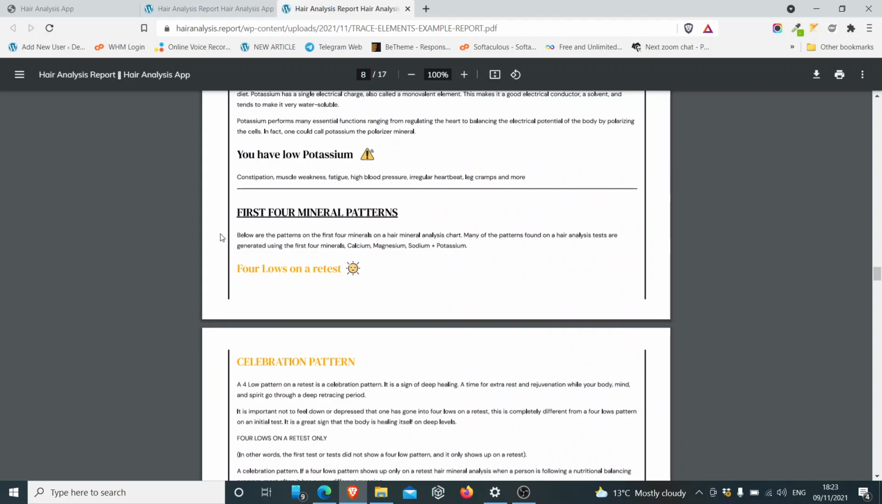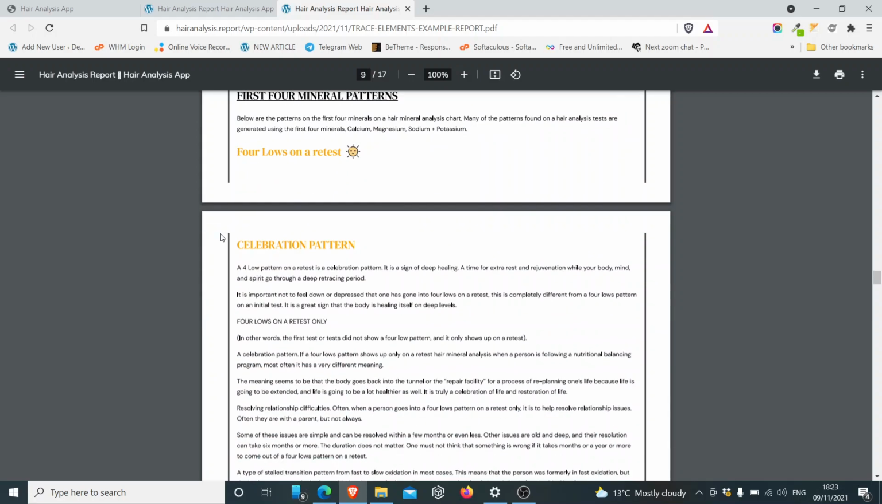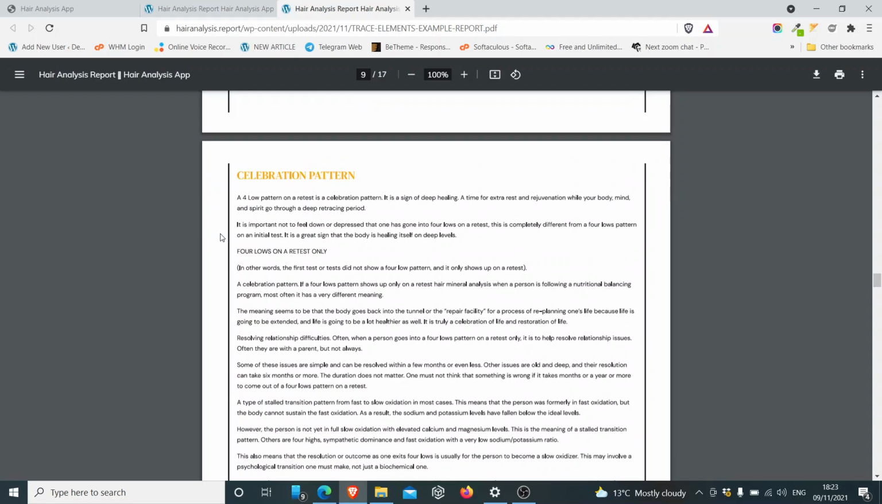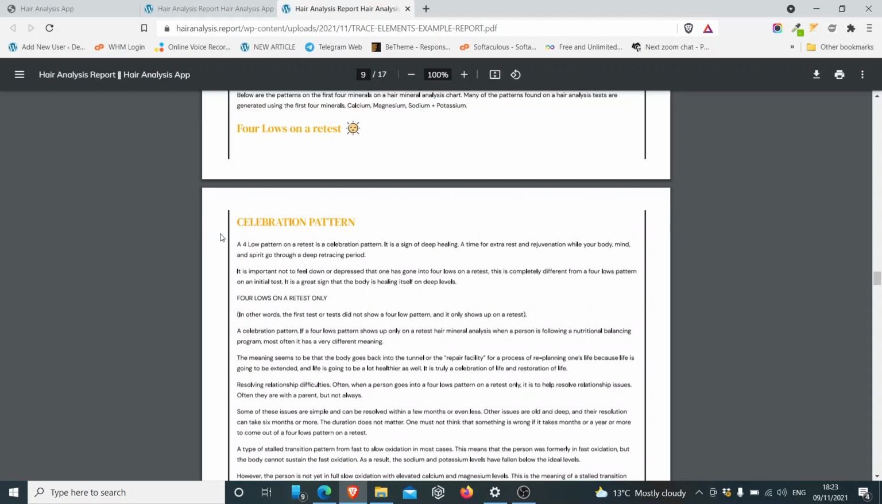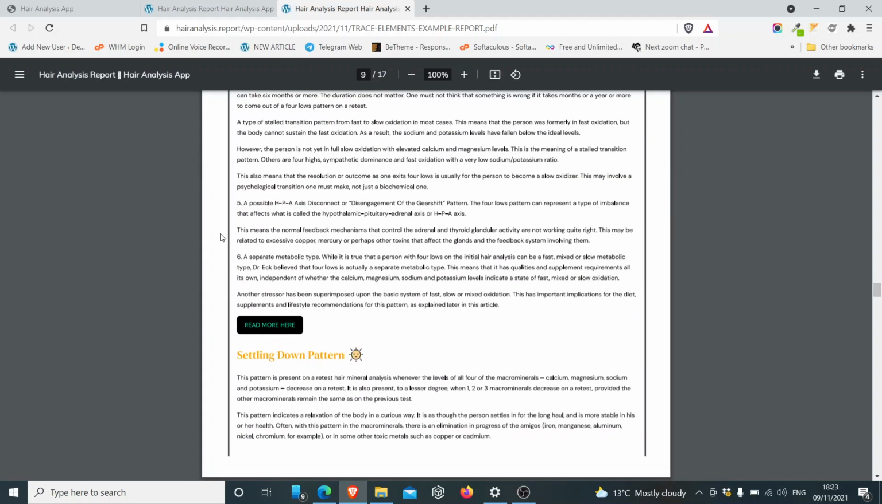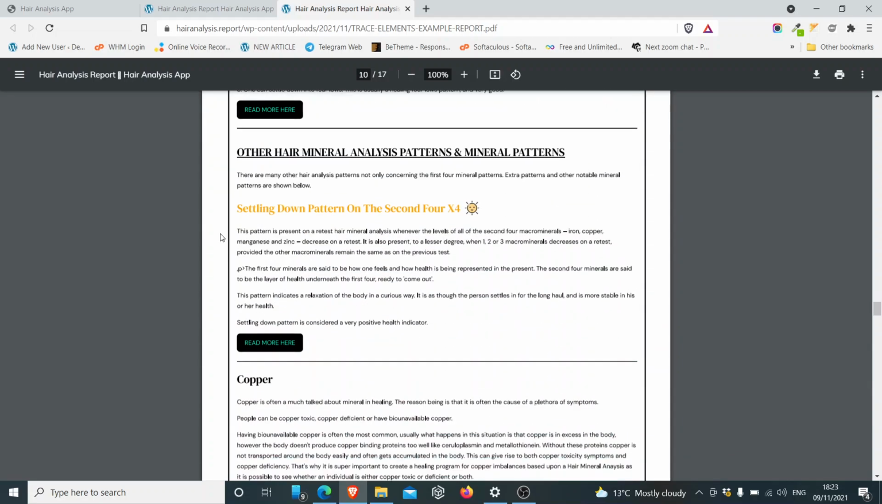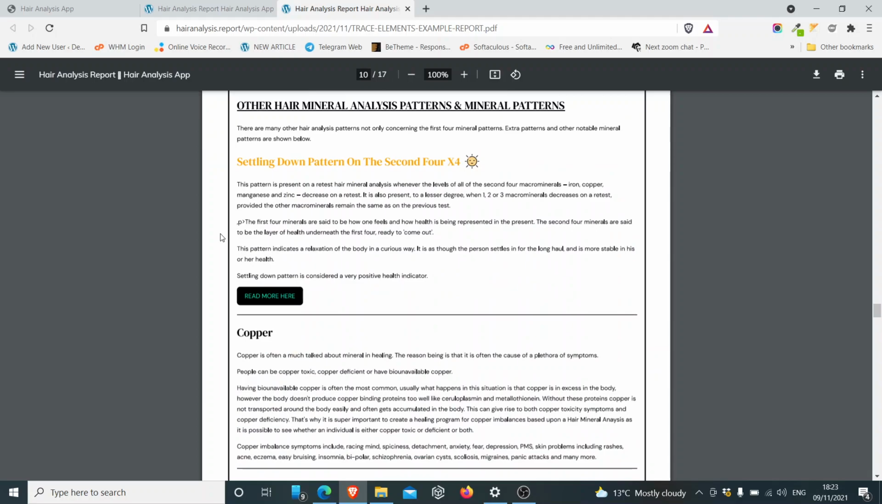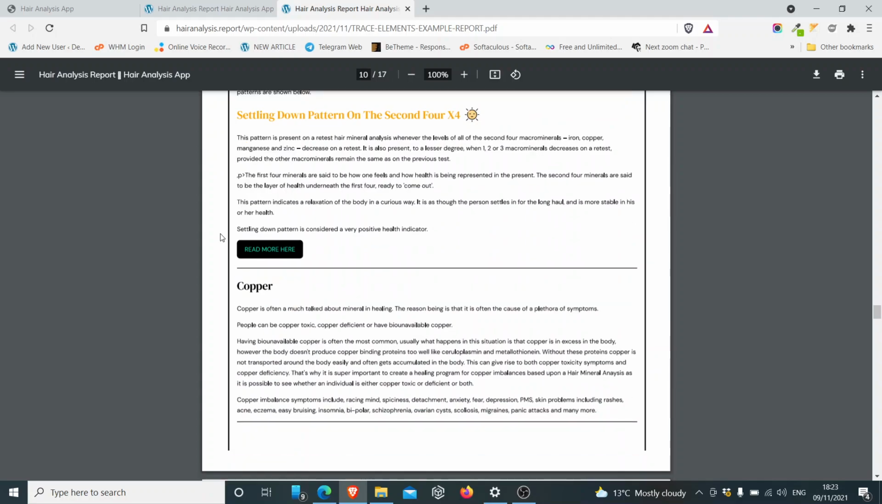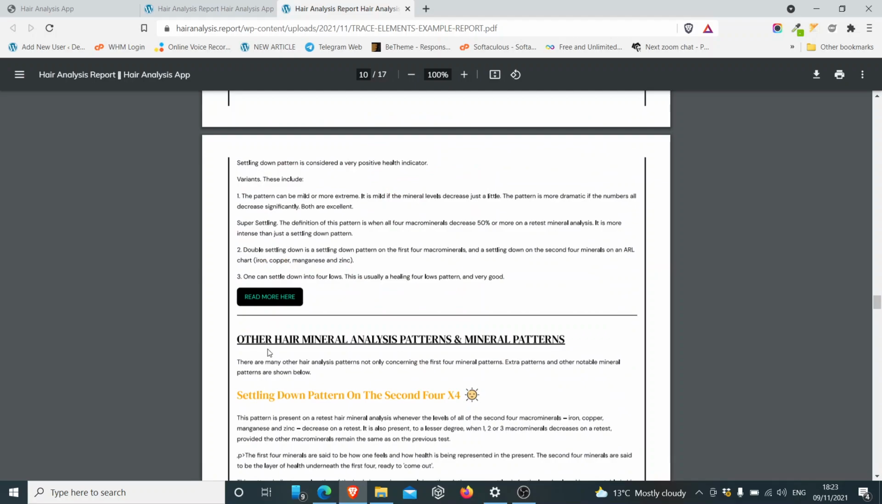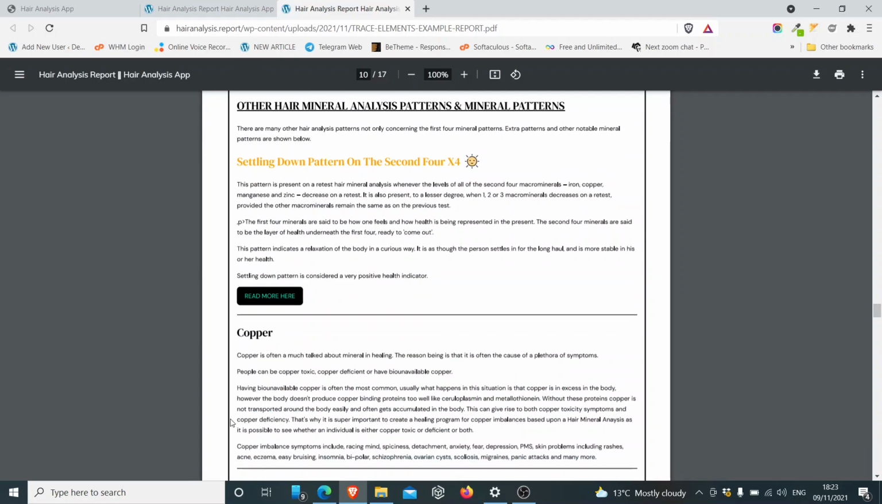Then we go on to the first 4 mineral patterns. So we've got a 4 lows on a retest, which is a celebration pattern. Any positive pattern is in orange. We've got a settling down pattern on this test. We've got a settling down pattern on the second 4 ×4. Then we moved on to the second 4 minerals there. And then we move on to copper.